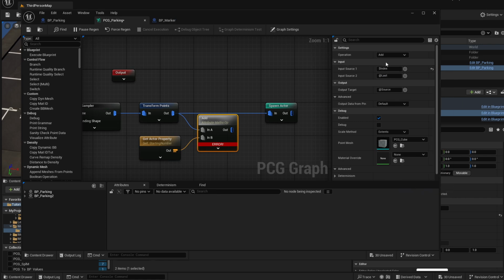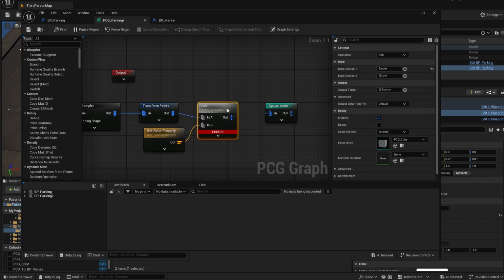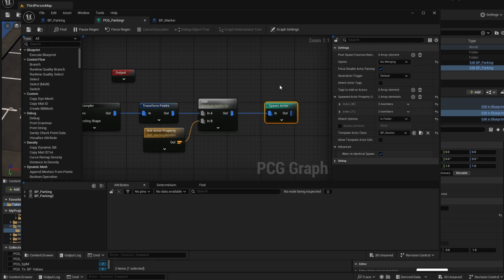So let's choose the index as the first value from the set A that we are connecting. These are our points. We'll get the index for each point, and then we'll add this starting number, and we'll output the result. So here in the output target of this add node, write custom index. Let's connect this to the spawn actor, and here in the overrides, instead of the index, let's add this custom index.